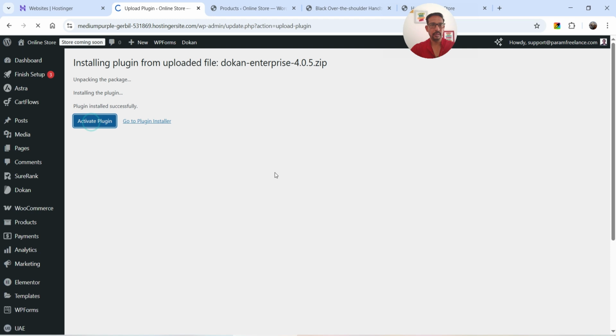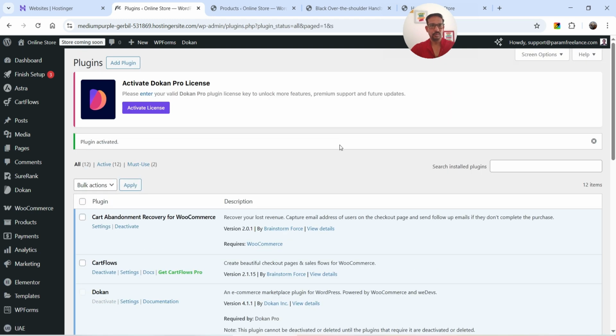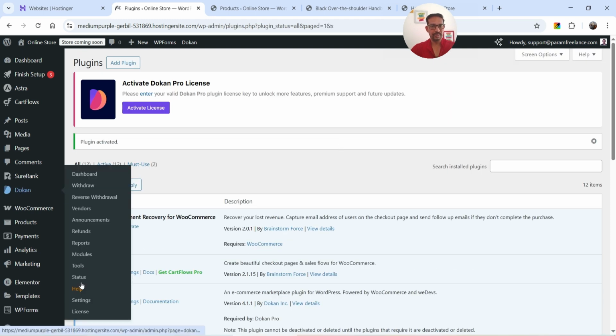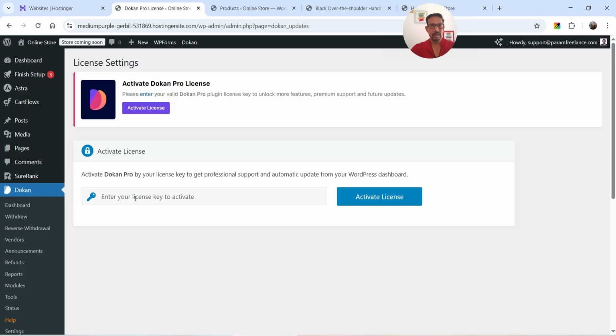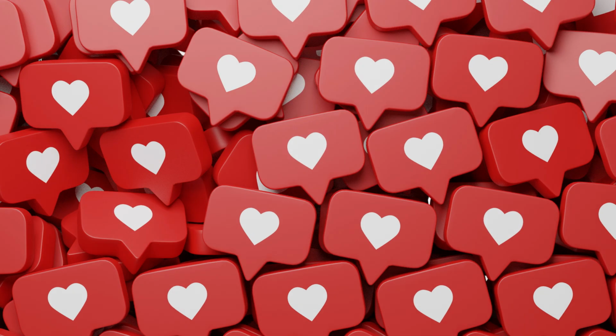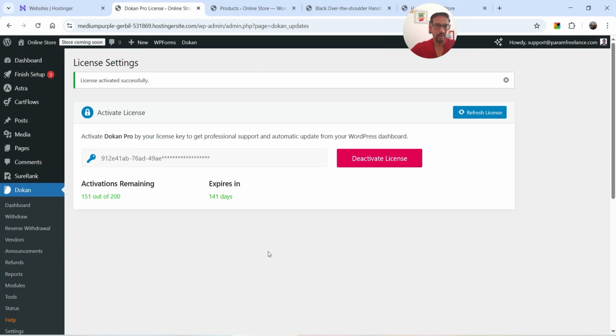Click on activate plugin. Alright, so the Pro version is installed and it is activated. Let's go to license, and here I need to enter the license key. Alright, so I have activated the license for the Pro version.